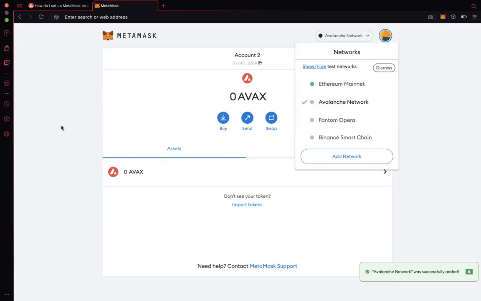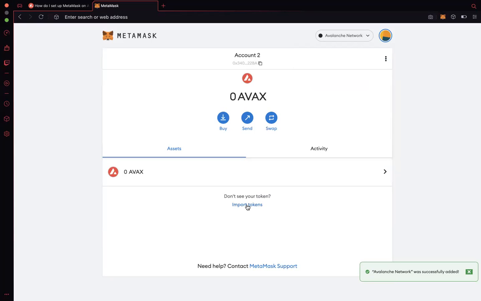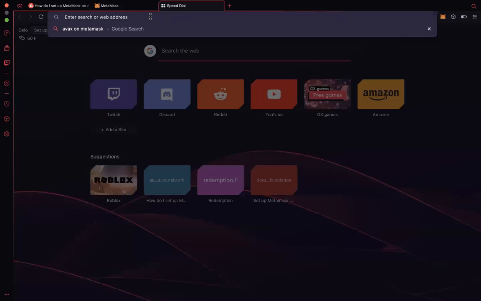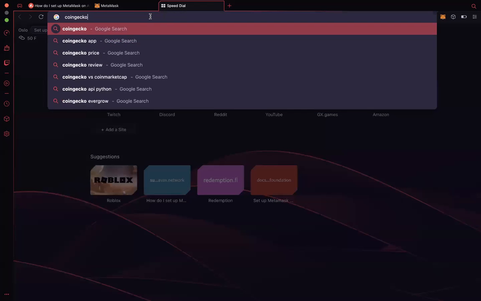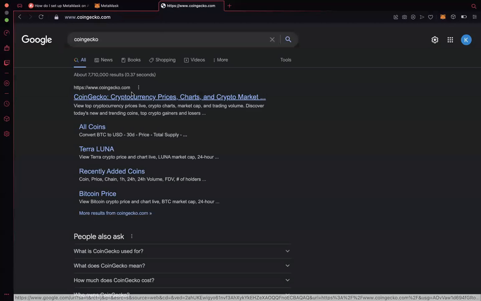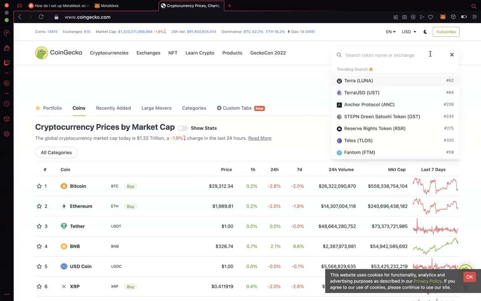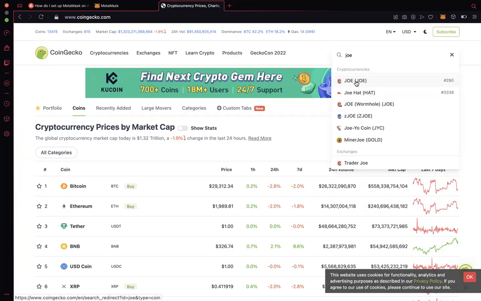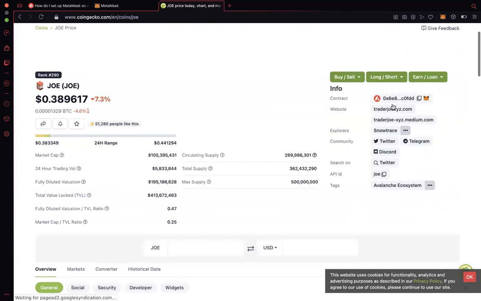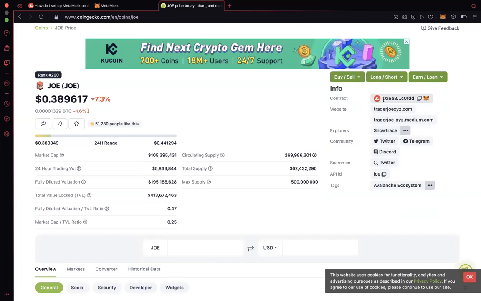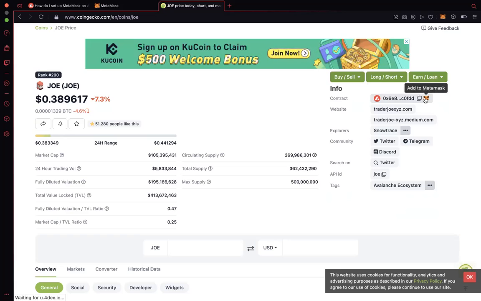While I'm doing this, I'll show you how to import tokens. So let's say you're wanting to add Joe, which Trader Joe is an AMM on the AVAX network. So let's say you wanted to add the Joe coin. You can go to CoinGecko. For the search, type in Joe, this one here. Come in to where the contract address is. You click, and you'll see it has Add to MetaMask. You can do it that way.